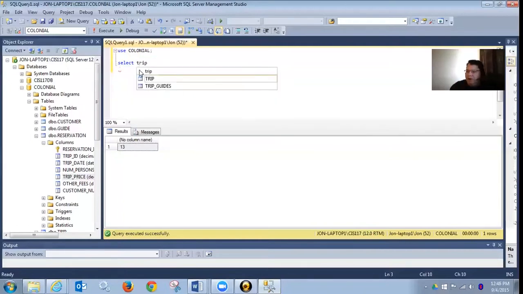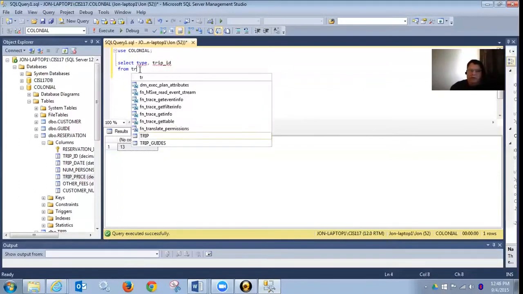So we want trip ID is what we're counting. We're going to be counting. And we also need, before that, we need to know of each type. So we need type and we need trip ID from trip.